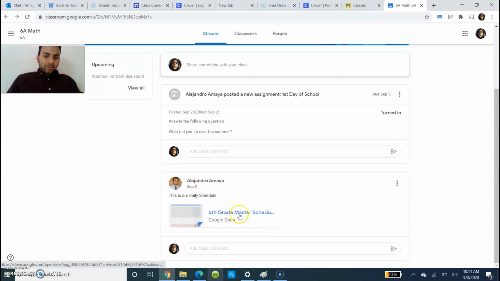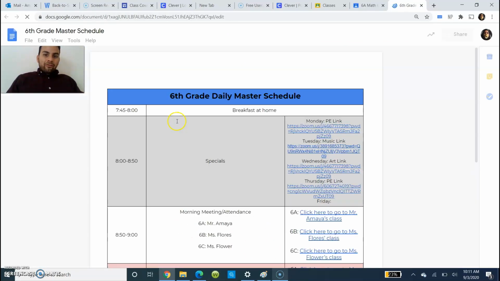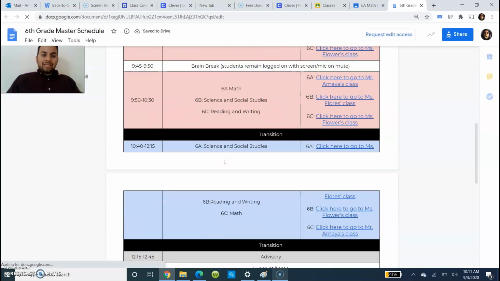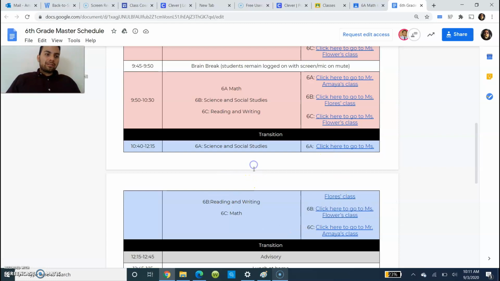Okay, so then you can always go back, and I'm going to be putting the classwork here, but here I also went ahead and put in the schedule. In case you forget what class you should go to next, in case you don't know the link, you can click right here, and it's going to take you to the schedule all over again. And then from here you can be like, oh, right now it's 10:35, and I'm in 6A. It's time for me to go to Miss Flores' class. So I'm going to click right here. And once you click there, you click on your Zoom link and you're going to go to Miss Flores' class.